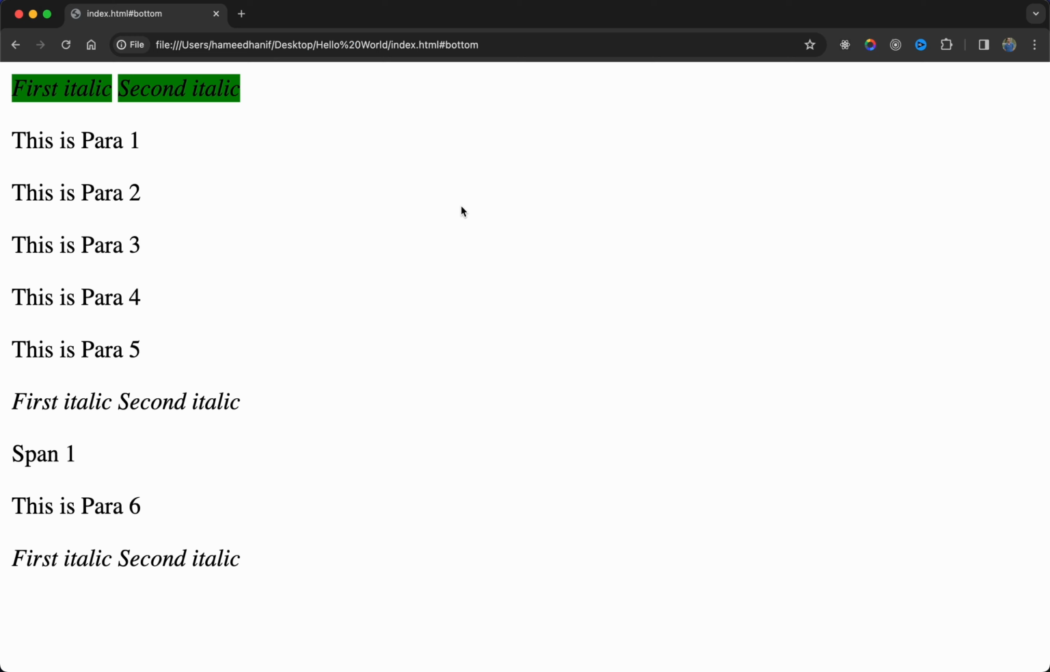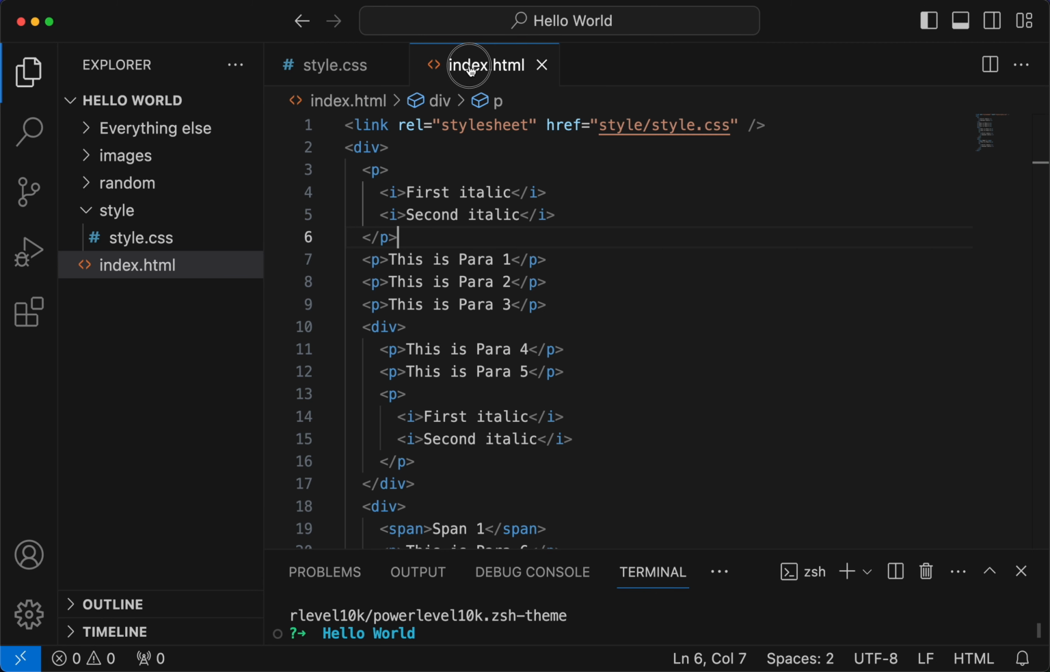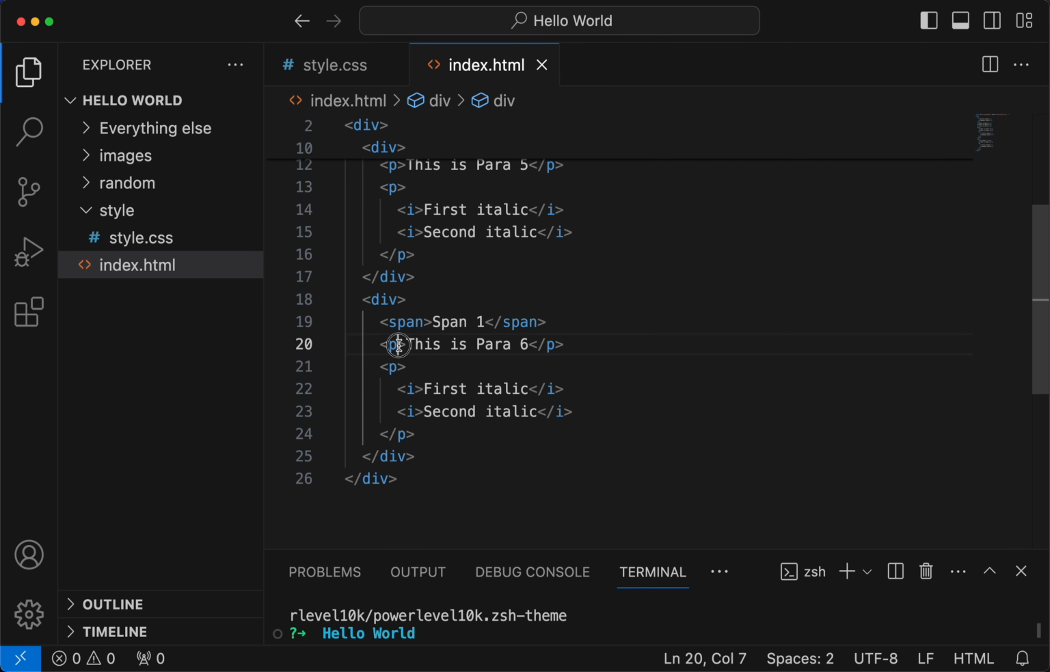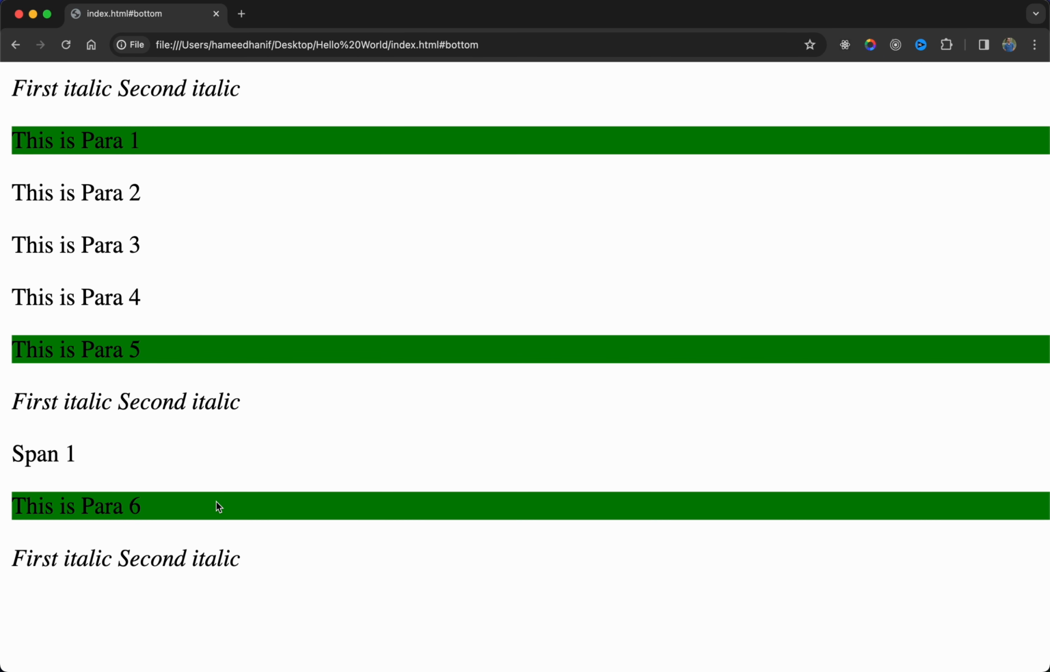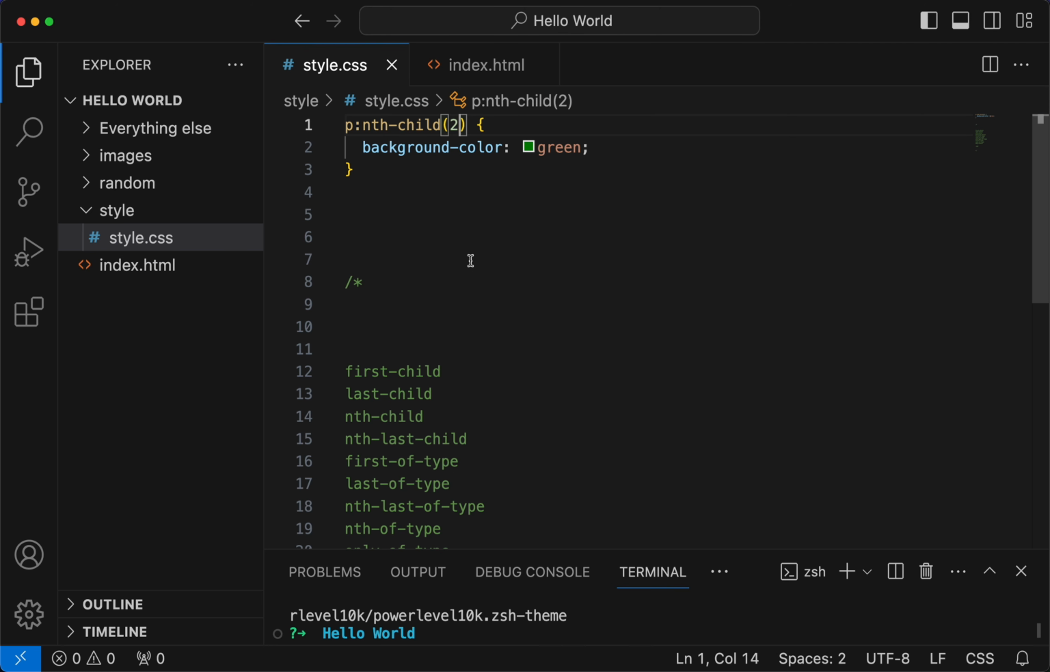I'm saying paragraph nth child 2. So it looks for all the places where paragraph is the second child inside. So this paragraph is second child of this container, this parent. And this paragraph is a second child of this container. And this paragraph is the second child of this container 1 and 2. See? That's what nth child does.